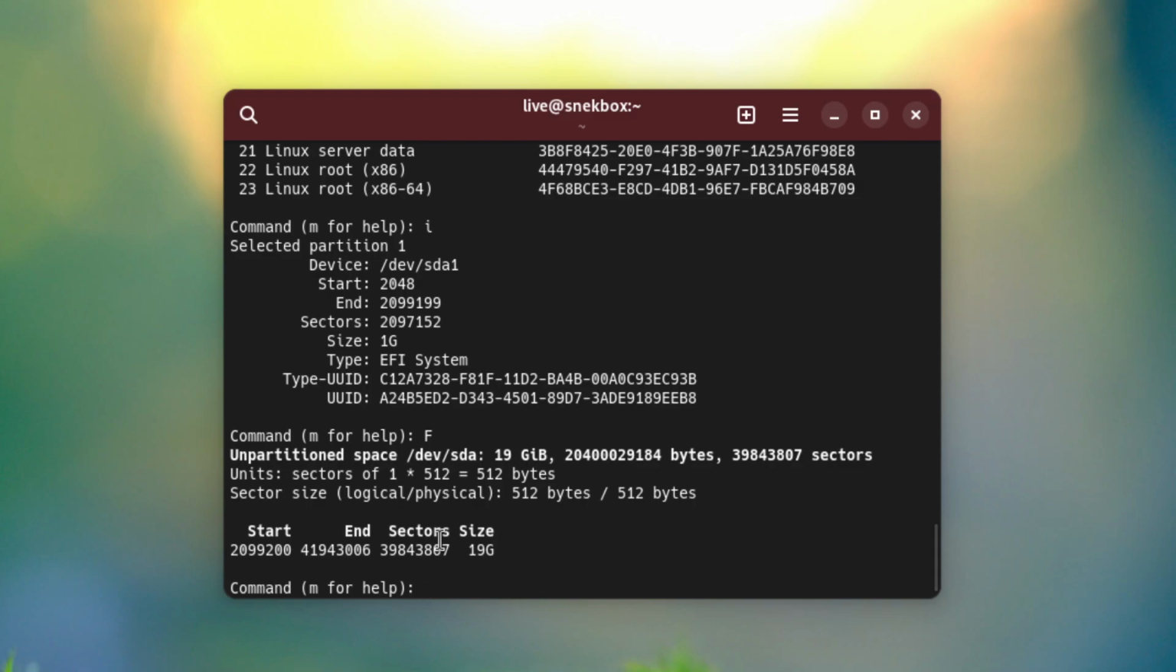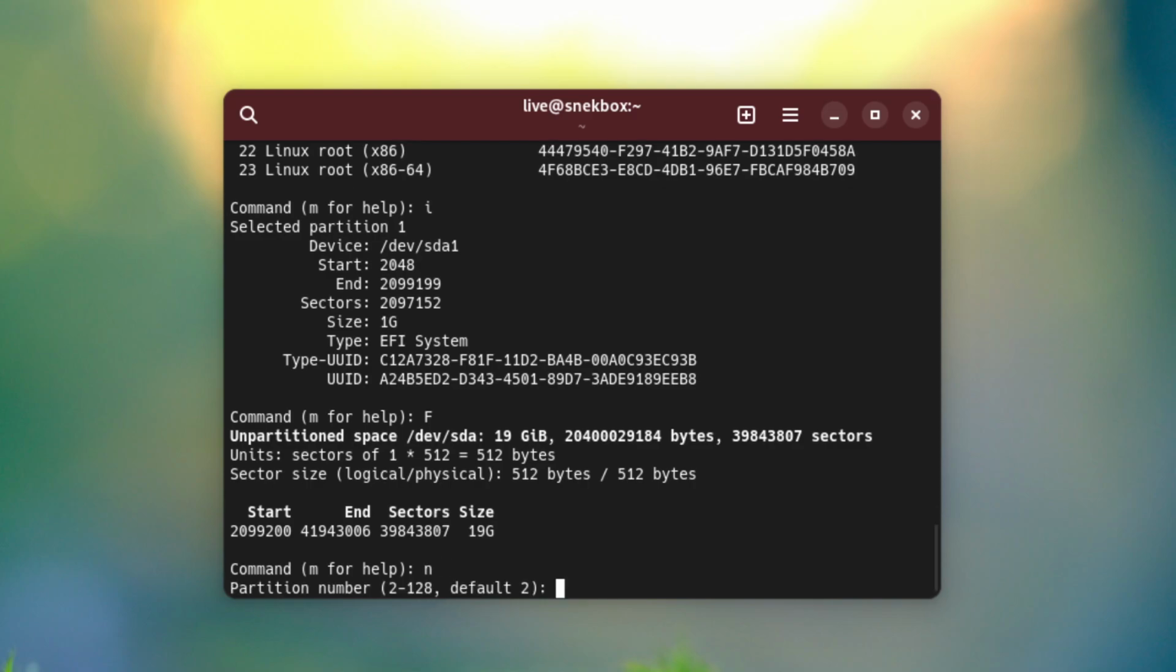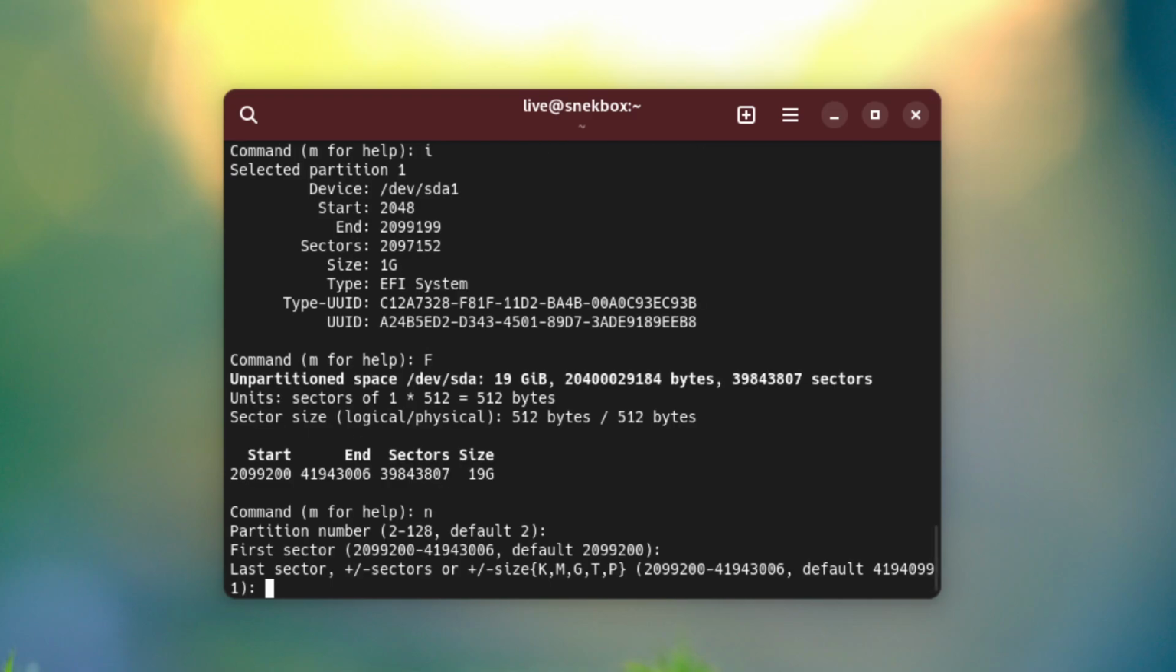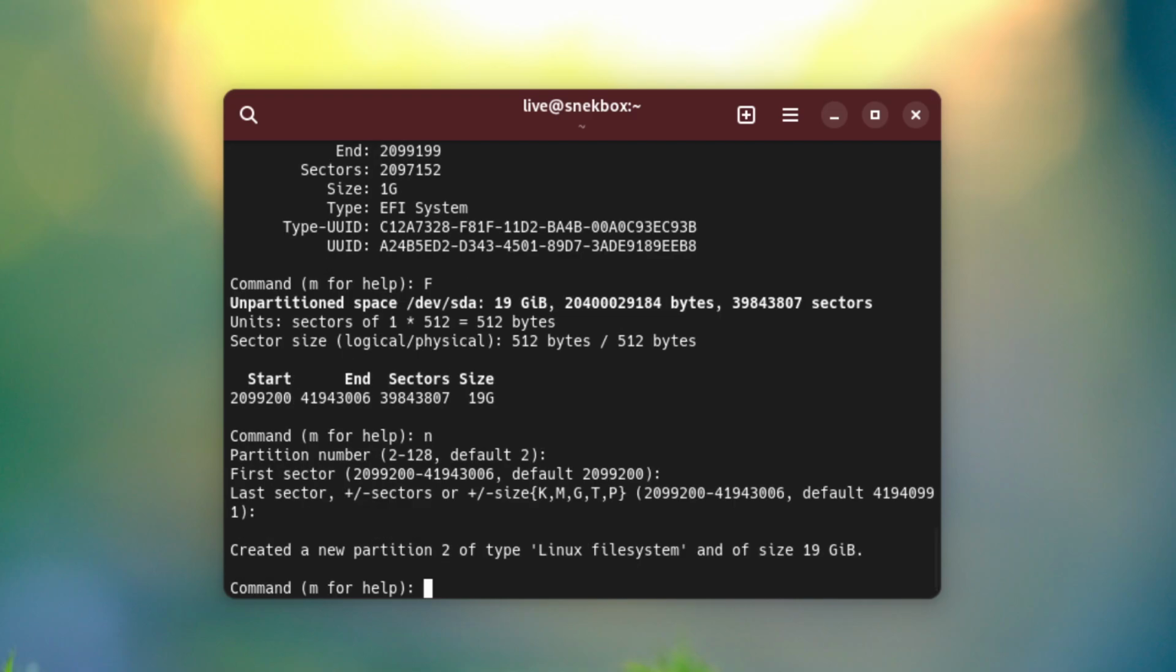So let's do one more partition, which is n, and in this case the default choices are okay because it's number 2. I'm fine with 2. Just take whatever sector is available as the first choice, and then I want to allocate all the space available, so I'll just press enter, enter, enter. And that's it. It tells me partition 2 has been created as a Linux file system for 19 gigabytes. Makes sense. Now all we need to do is save changes.